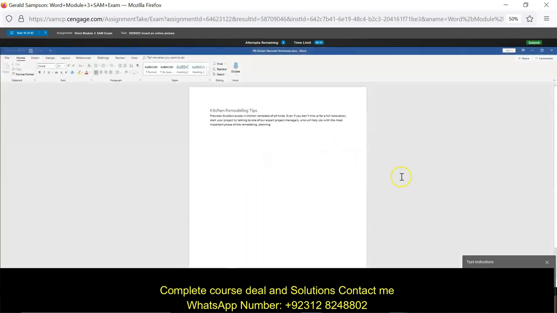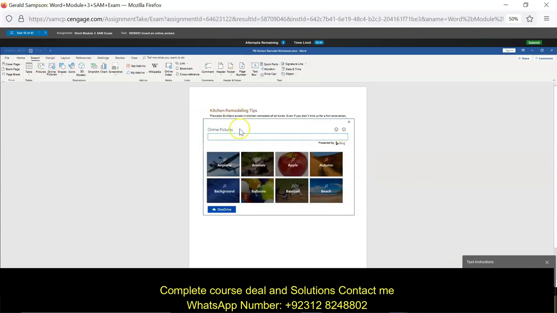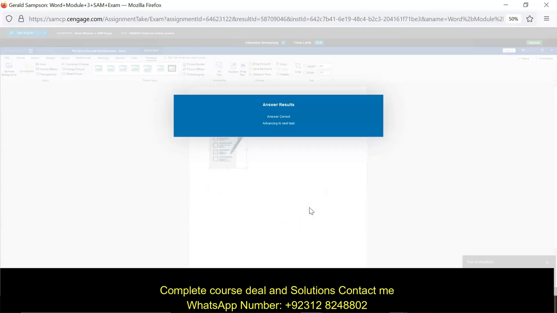Sorry about that. In the blank paragraph at the end of the document, insert the online picture. So they want me to insert an online picture, so I go to insert, and then I have to go to online pictures. Bing pops up here, so I click in this box and type plan, and then I hit enter, and this first one right here, I just click on it, and I can double click it or I can click it once and hit insert.